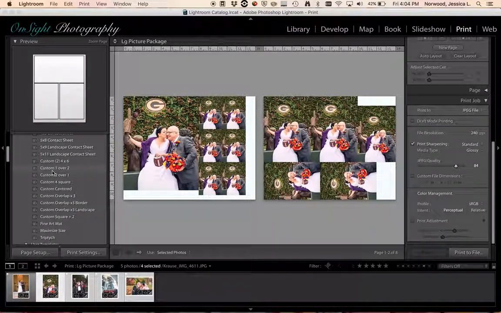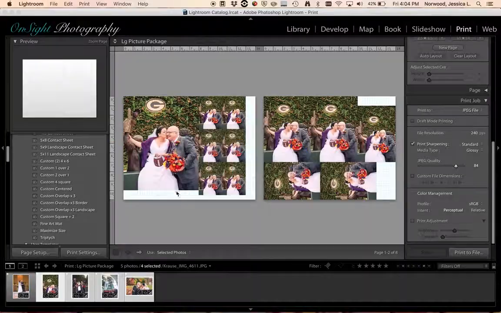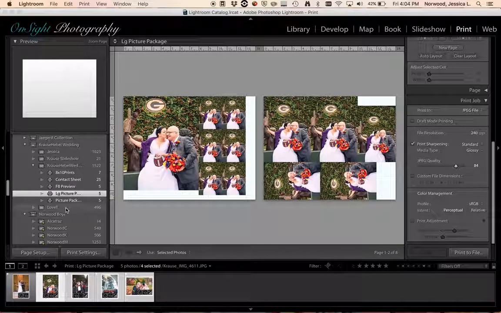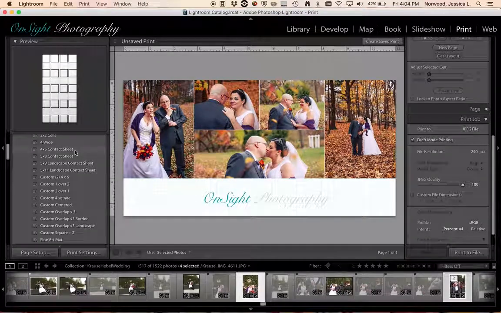There is a Lightroom template that is a custom overlap times 3 border, meaning it's 3 images. It's going to have a border around the images, and they overlap each other. So when you get to that point, let me go back to my collection here so I don't screw up my picture package. Okay, yeah.